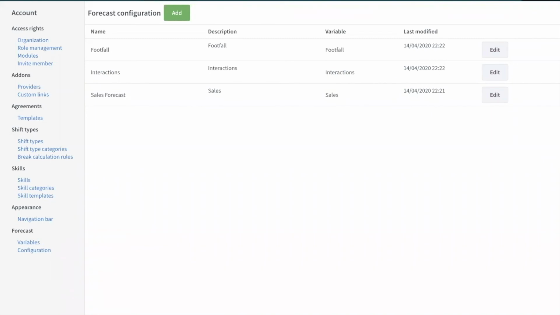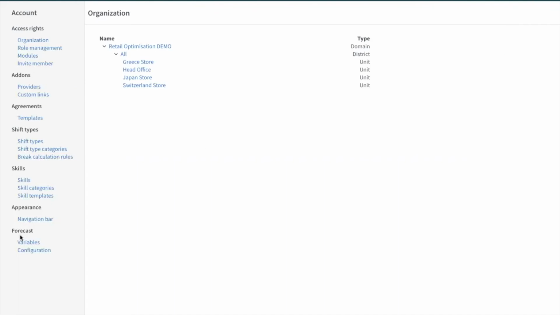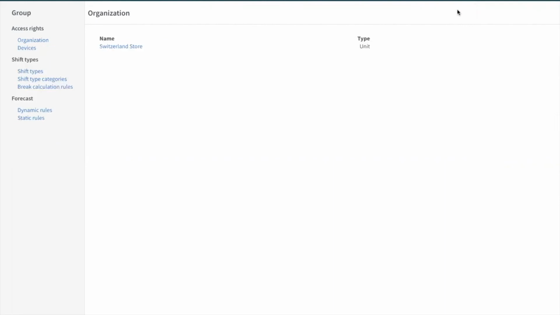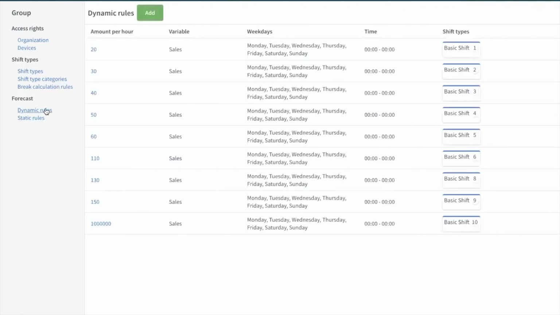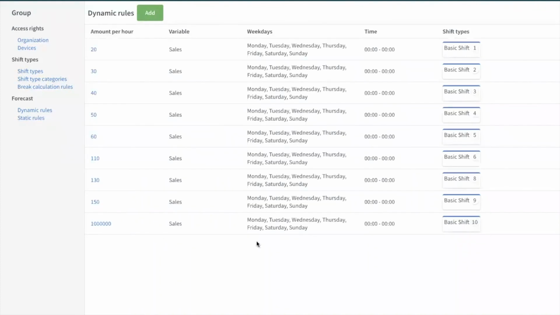The next part of this is then at a local level. So within the dropdown again, within group settings, you then have forecast also appearing here. So just to show you the difference, account settings has forecast variables and configuration, but within a local level, I'm then looking specifically at the Switzerland store, I want to look at the dynamic rules and the static rules. So this will be very similar to what you are used to if you have been using the rules for creation of shifts within Classic.